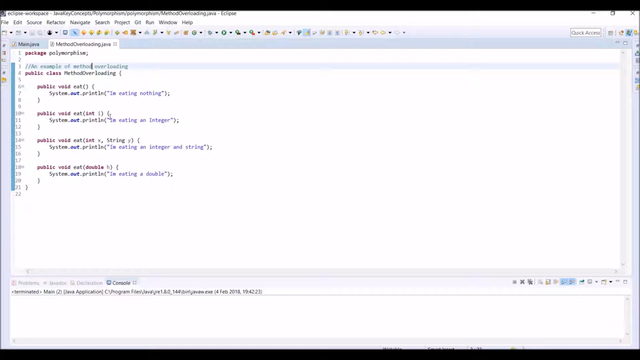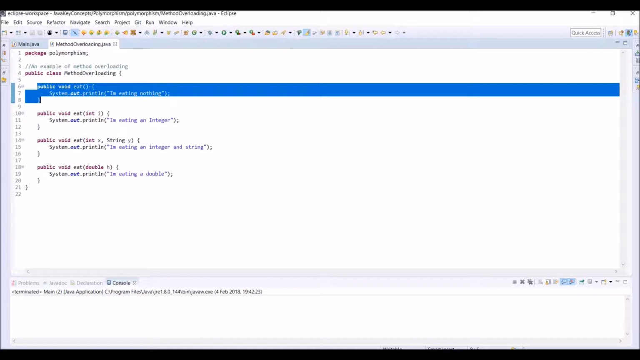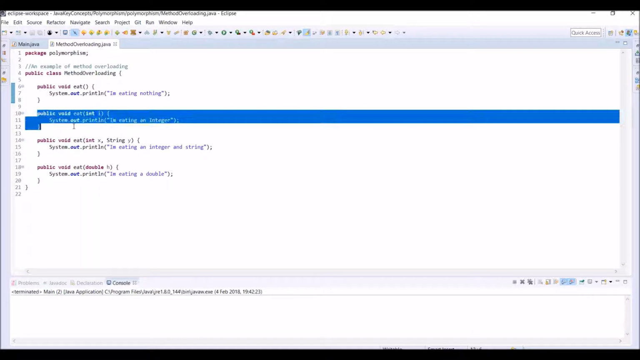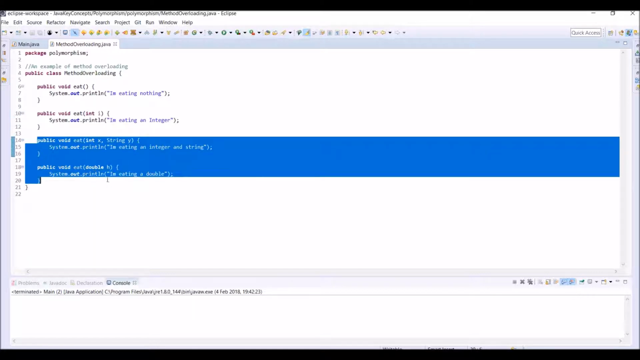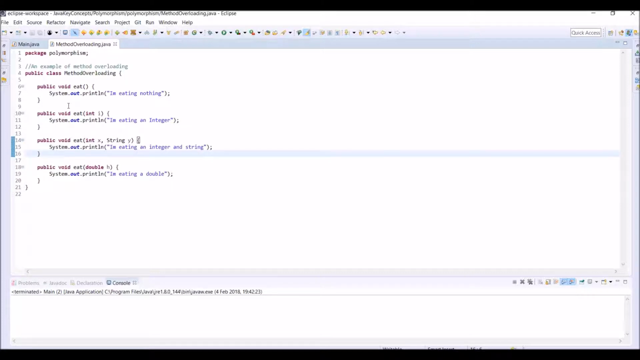I've created a method overloading class, and you can see that in this class we have the first method, which is the eat method. We have another method down here which is also the eat method, and two more methods down here which are also eat methods. Now what is the difference between these methods? They all share the same name, but if we look closely they all have different types of arguments.